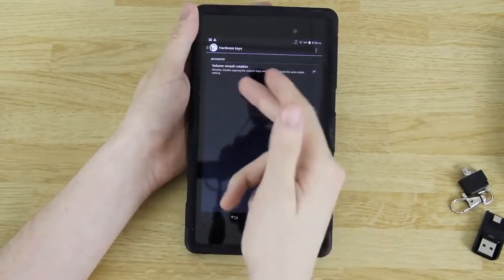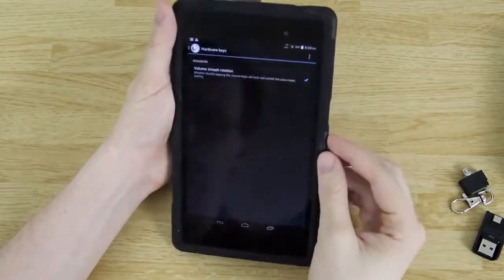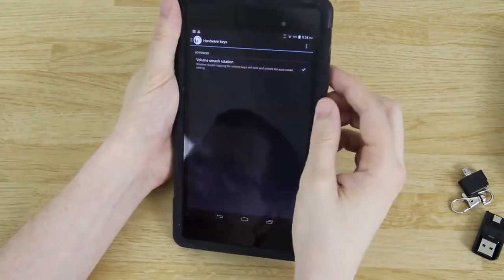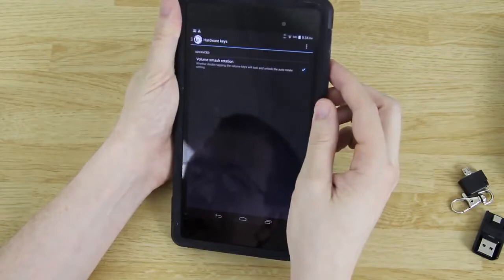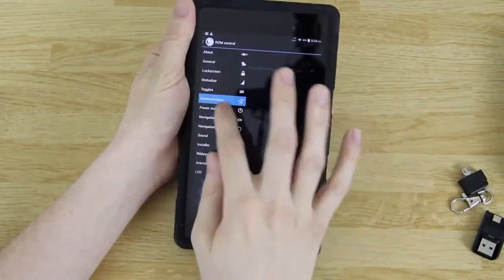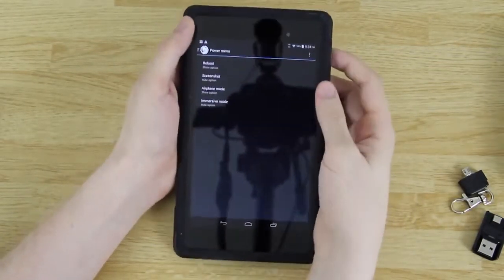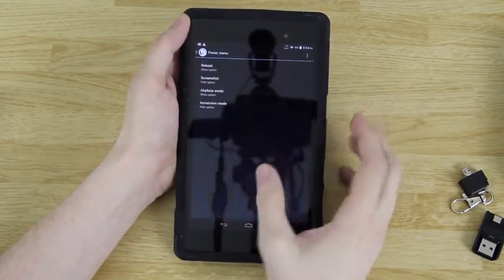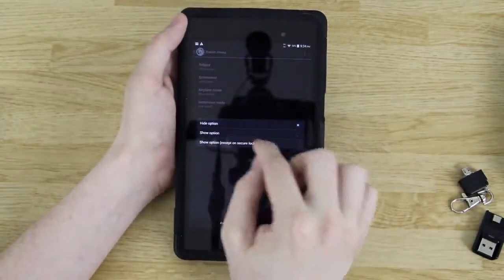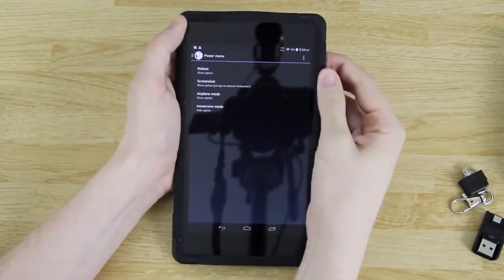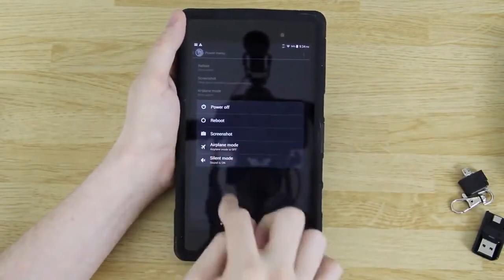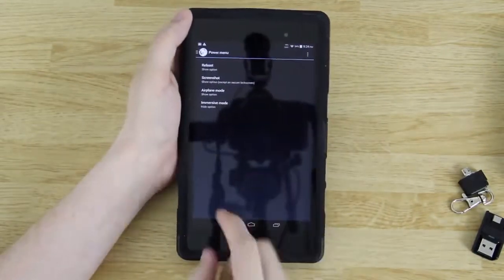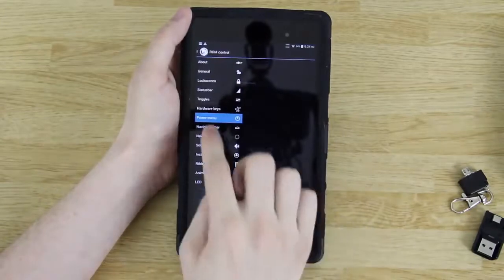Hardware keys, volume, smash, rotation. When double tapping the volume keys, the device will lock and unlock. Okay, whatever. So power menu. This is that screen right here where you hold this down. We can enable screenshot. So now when we hold the power button down, there's a screenshot button. So that's pretty cool. And then you can go in here and add more stuff or take away stuff.